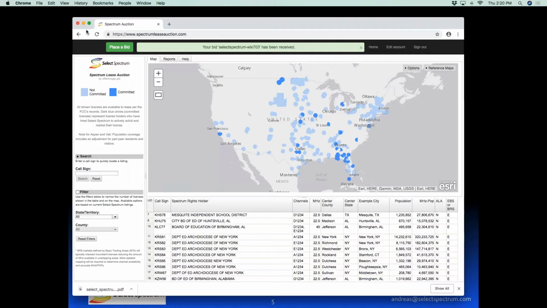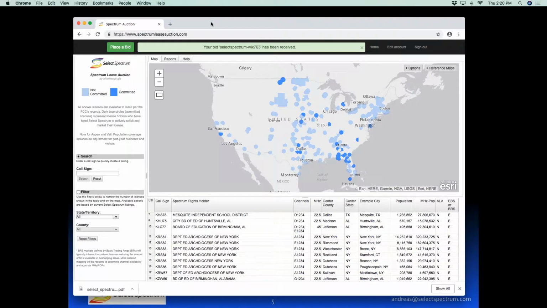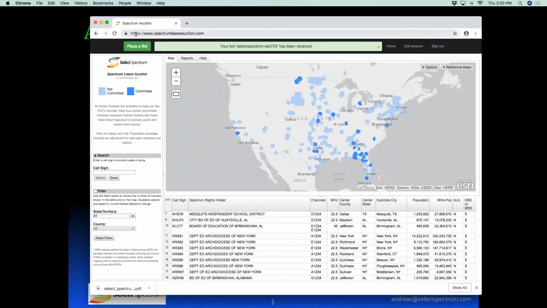Now, like I mentioned before, if you're bidding on multiple call signs, I would basically repeat that process for each call sign. If you'd like to submit them all at once, you can reach out to me or send them to bids@selectspectrum.com. We also can make it work that way.